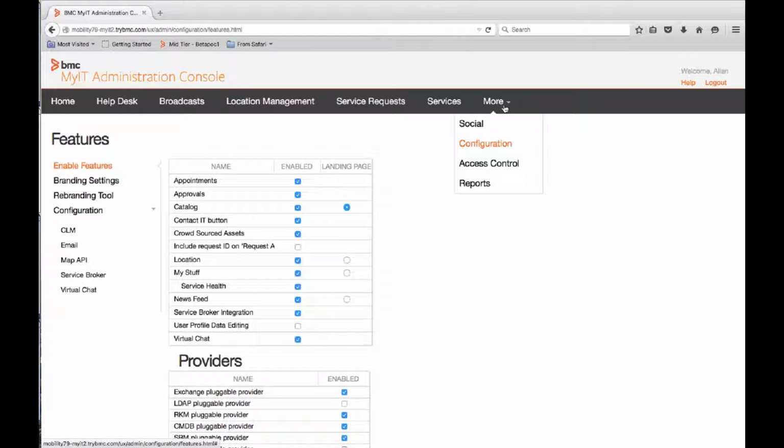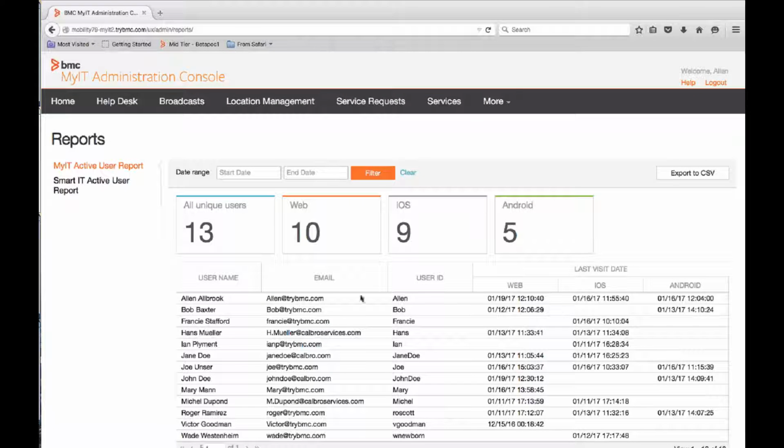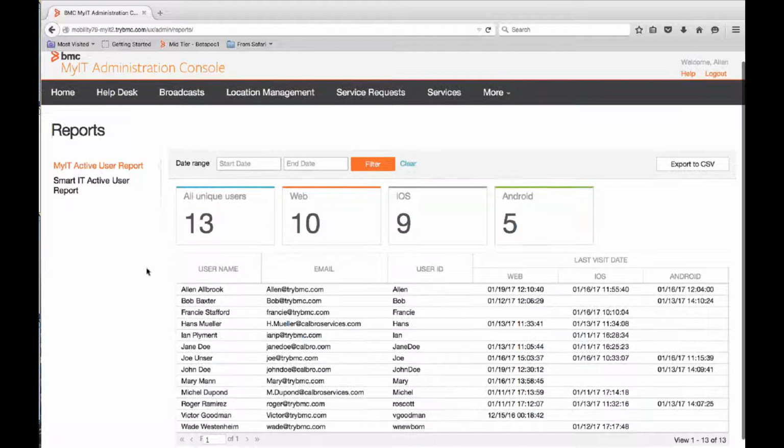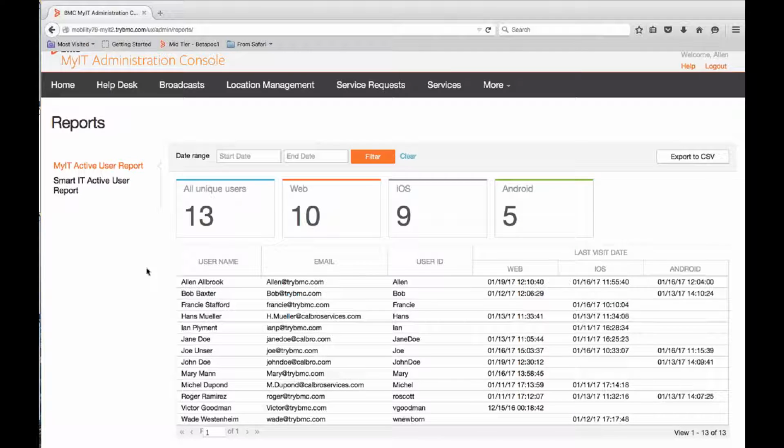And then one of the other things that is actually pretty cool, if you haven't seen it, is the reports. If you go under More and select Reports, you're going to get a report of all of the active users who have been going in and out of MyIT, right? It's tracking the number of unique users and the medium they use to access MyIT, whether it's through the Universal Console or their mobile device. It tells you when they logged in and what device.